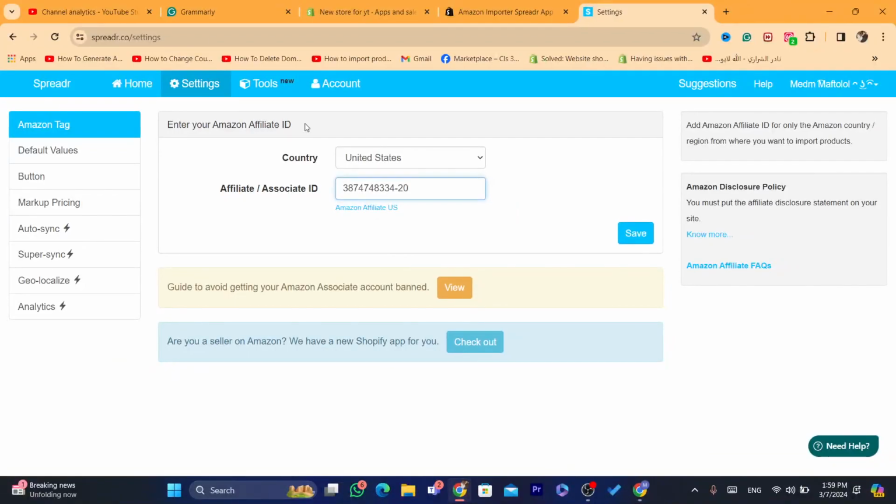Now each product you import to your Shopify store from Amazon is going to be trackable. You are going to earn affiliate commissions each time someone clicks and buys the product. I'm going to explain how this works. This is very important so that any product you import to your Shopify will be trackable. Like I said, I'm going to explain how this works in a few seconds.